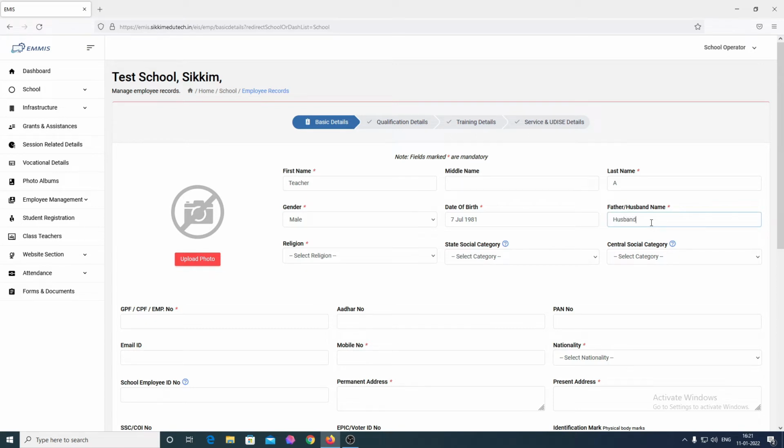We can select the religion, Hindu, Christian, Buddhist, so I'll be choosing Hindu for this tutorial. State social category, based on your state, social category can be listed, which in this case is OBC, and for the central, it would be general, so you can enter the details.